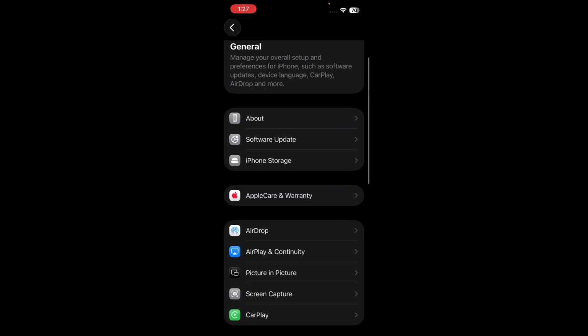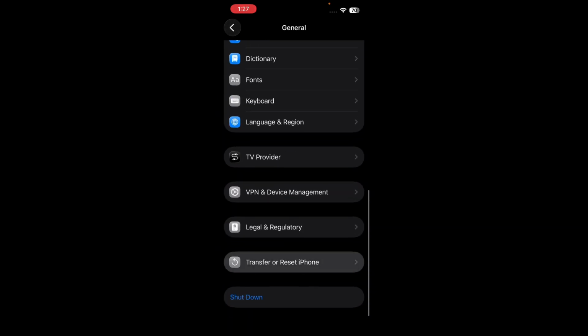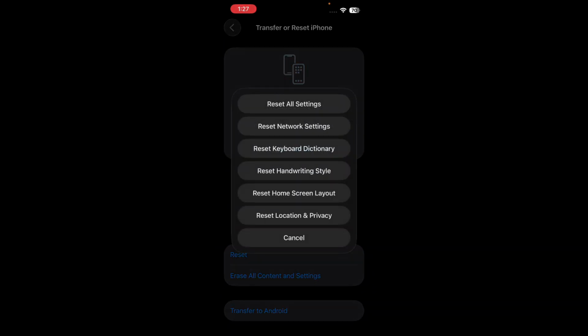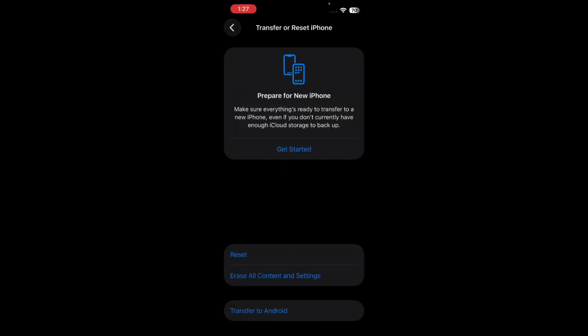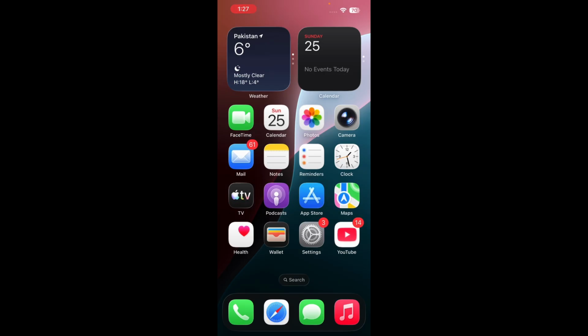After that, go back and go to Transfer or Reset iPhone. Just tap on that, tap on Reset, and reset all the settings from here. After that, connect to your Wi-Fi again, go back, and power off your iPhone. Press the power button and the volume up button, power off your iPhone, and turn it on again.